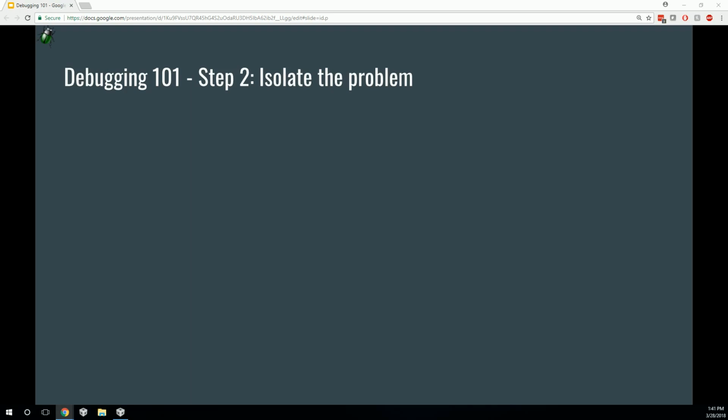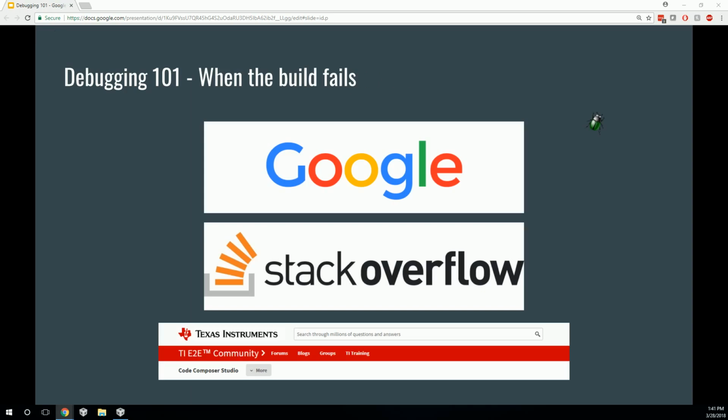Before we can actually debug our problem, we need to ask ourselves one question. Does our code build? Because when our code does not build, then it is impossible for us to use the built-in debugger in Code Composer Studio. I wish I had a better answer for you all, but when our code does not build, genuinely, the best avenue of approach to solving these problems is Google.